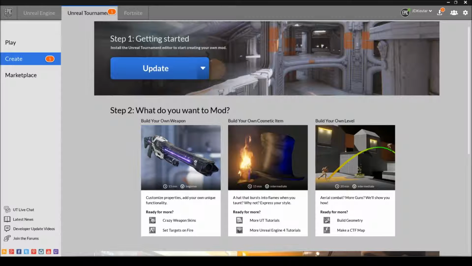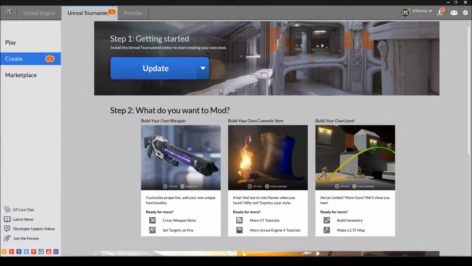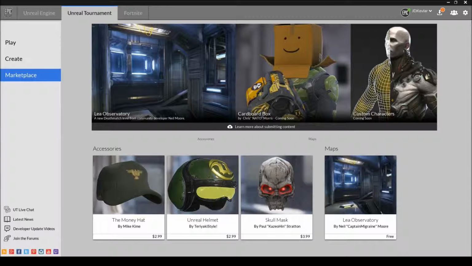You can also go down to the second tab, Create, which is what we're going to be using in this tutorial to create an Unreal Tournament 4 multiplayer map. And again, if you don't have the Unreal Tournament 4 editor installed, it'll say install instead of update right here. So I'm just going to update since mine is out of date currently. And then again, there's a marketplace, so you can get a bunch of stuff for the Unreal Tournament 4 editor.